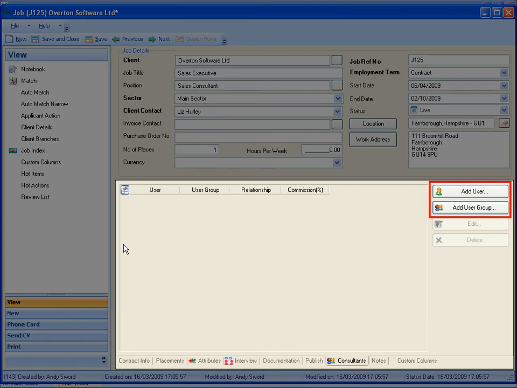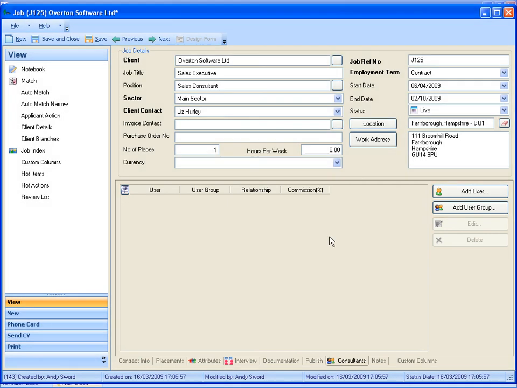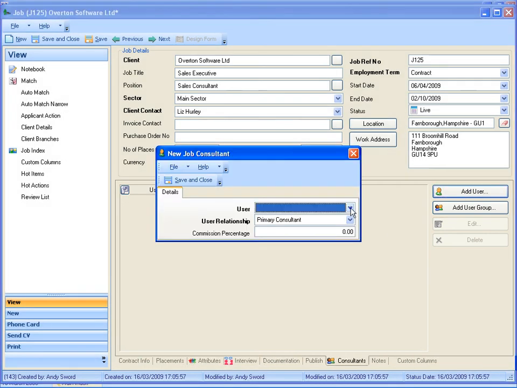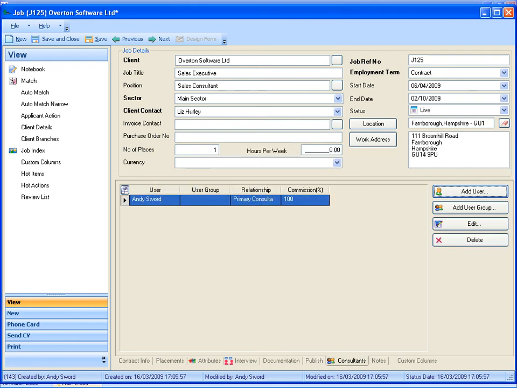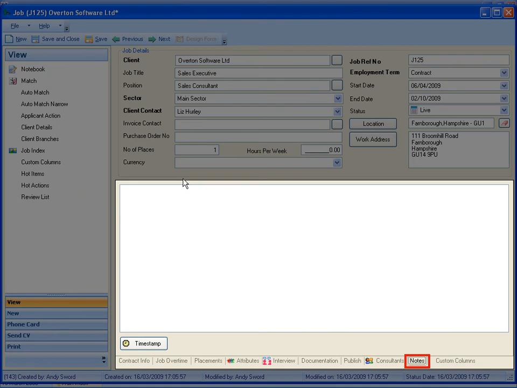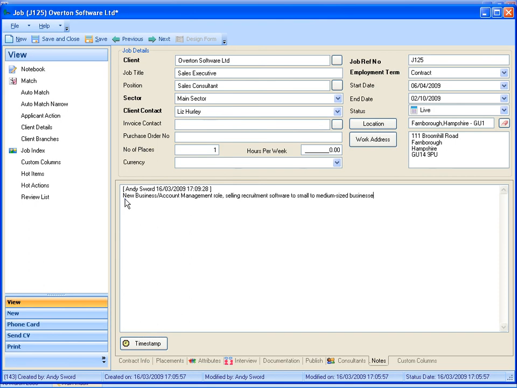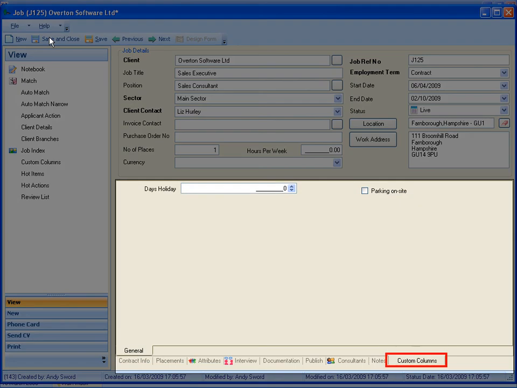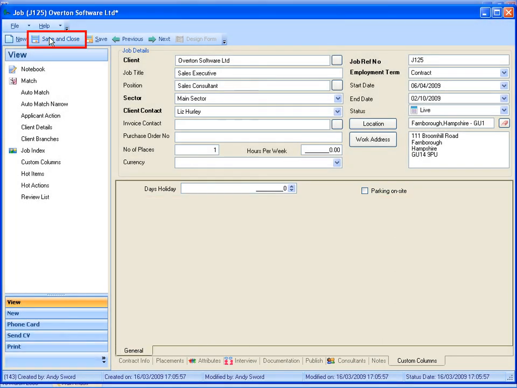Individual consultants or groups of consultants can own jobs. Add the user relationship and the commission if appropriate. The Notes tab is used to record general information. Click the timestamp button to add your login name, date and time before adding any notes. On the Custom Columns tab, you can create your own searchable fields. Now we'll save and close the job.